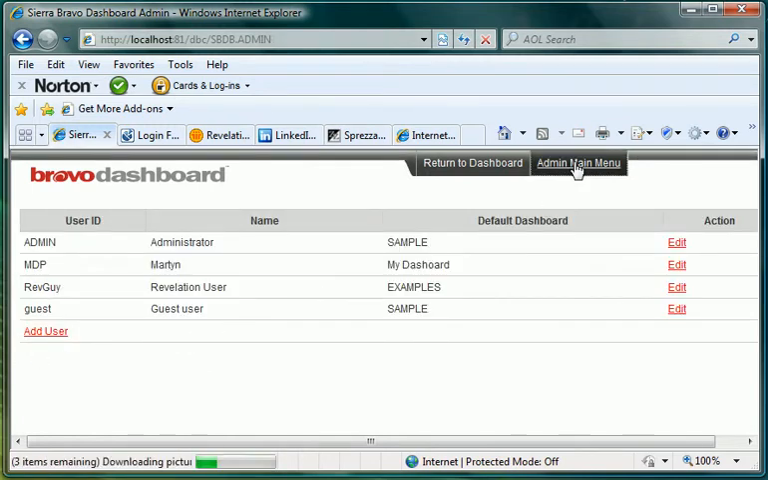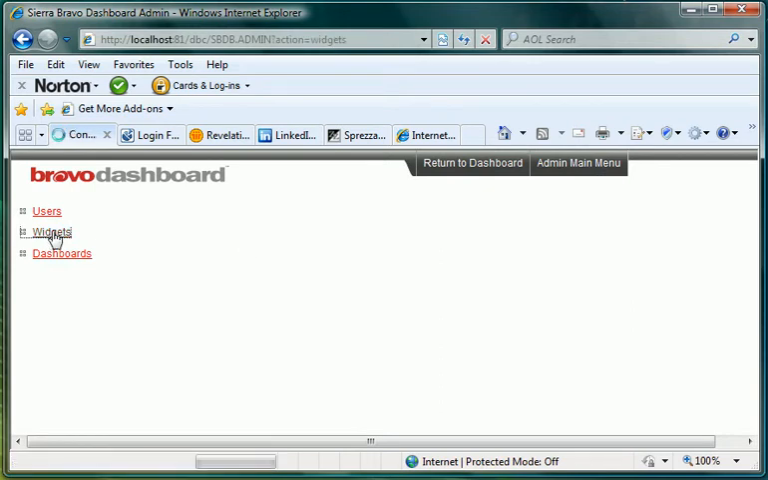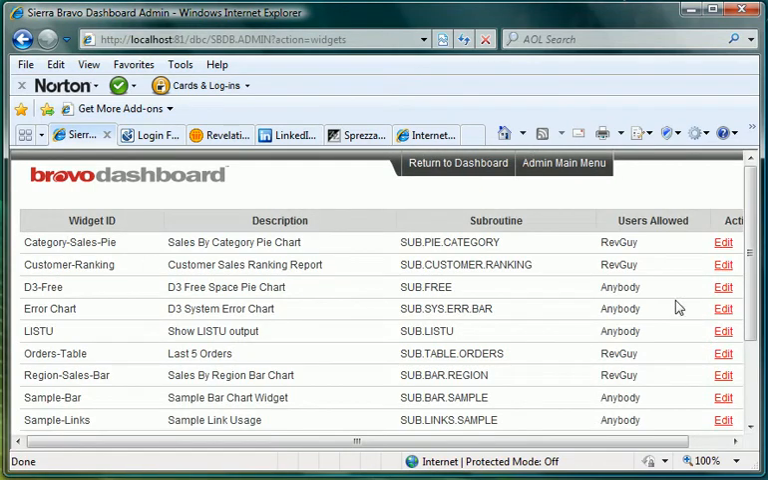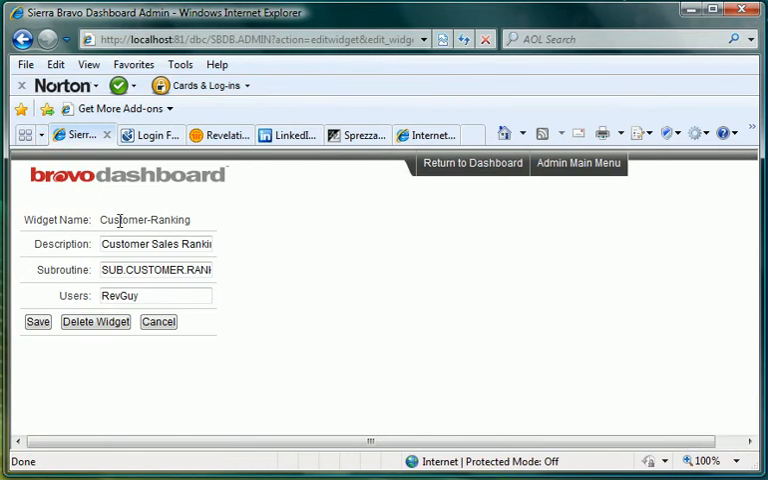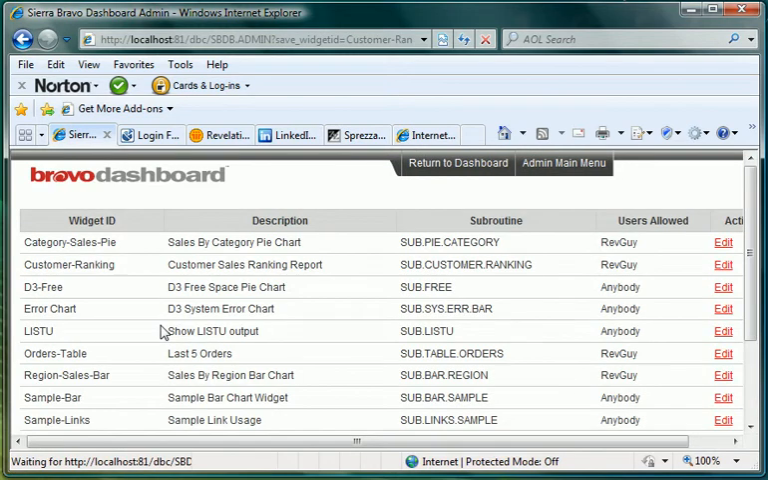If we go back to the main menu, adding widgets is just as easy. If we go in and look at one, so this sub customer ranking report, we edit, then you can see that we've got a widget name, a description, the subroutine that we're going to call, and users. We just cancel out of there.